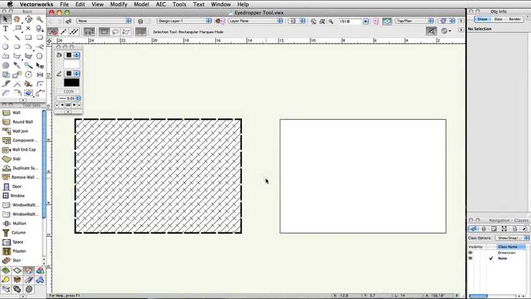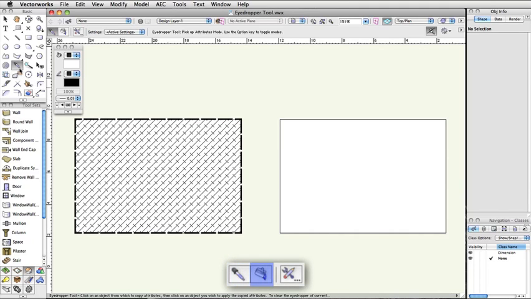The Eyedropper tool, by default Shift-E on your keyboard, is used to transfer a multitude of different attributes from one object to another. The first two modes are pickup and put down attributes. Normally, you wouldn't click on these manually, as pressing and holding the Option or Control key will quickly swap this tool to the opposite mode.